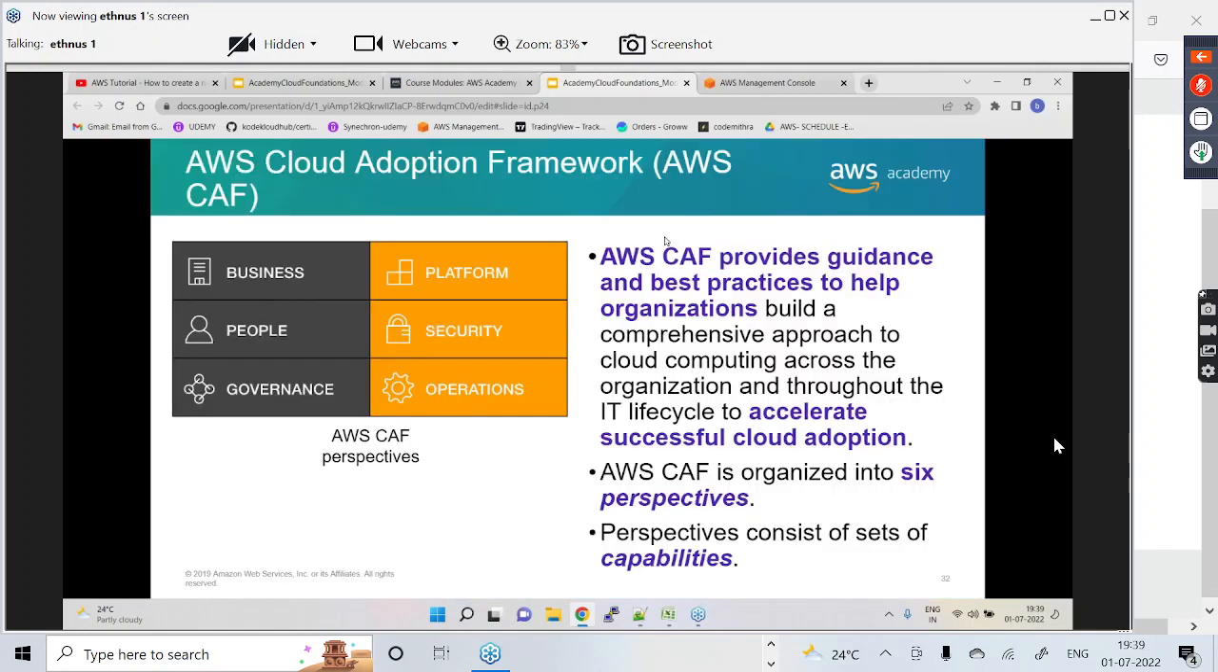So let's check out. The AWS Cloud Adoption Framework provides guidance and best practices to help organizations build a comprehensive approach to cloud computing across the organization and throughout the IT lifecycle to accelerate successful cloud adoption. In a simple way, it helps a company take the decision whether they want to move to cloud or not. It contains all the best guidance and best practices which companies can check out, and based on that they can decide whether they want to move to AWS or not.